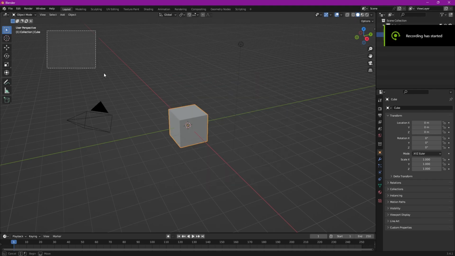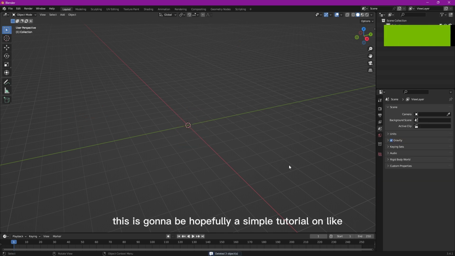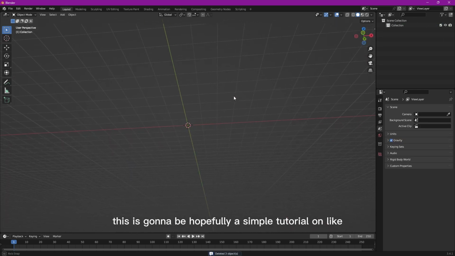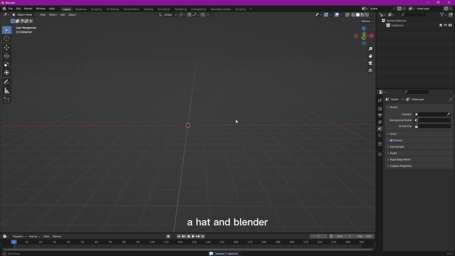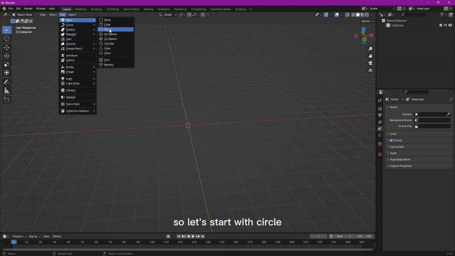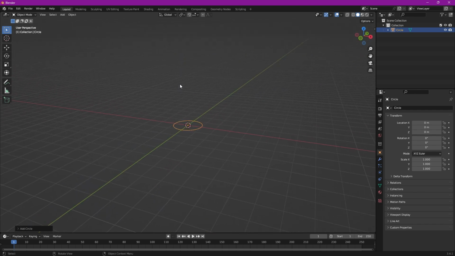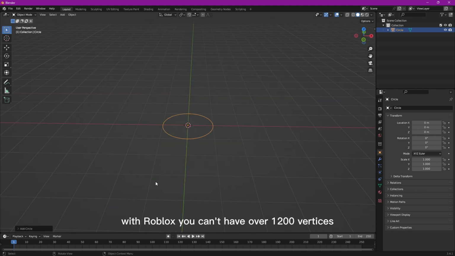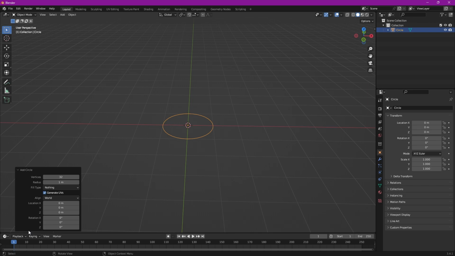So it's just gonna be hopefully a simple tutorial on a hat in Blender. Usually a hat starts off with a circle, so I'll start with a circle. With Roblox, you can't have over 1,200 vertices.